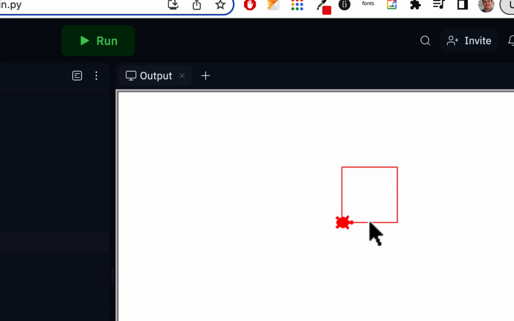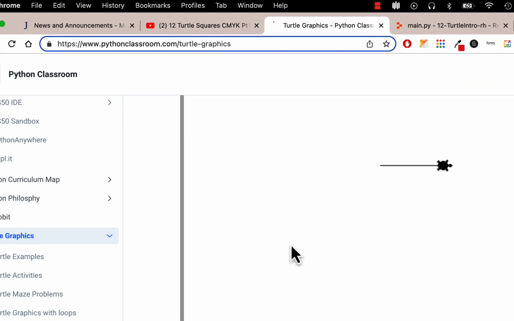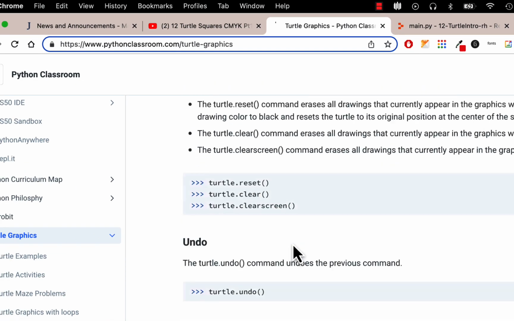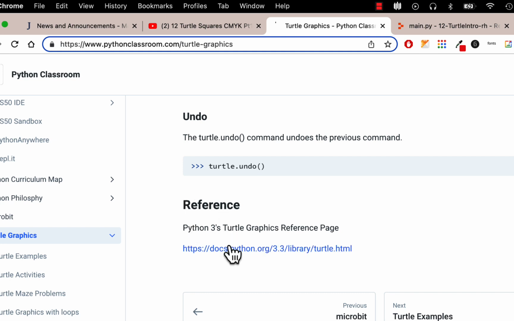Now if we want to do a fill, we have to do a begin fill and an end fill. And also, one other thing I want to point out is if you go to the bottom here, if you don't know where to find this stuff, they have reference docs.python turtle, or if you just search Python turtles, you'll come up with this. But I'm going to open this up.